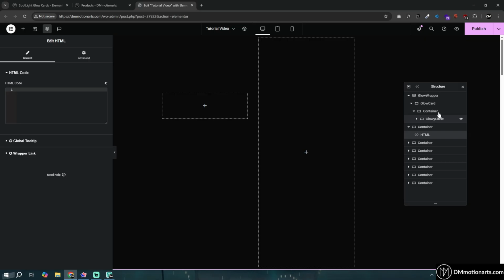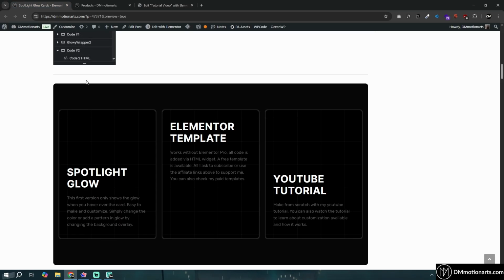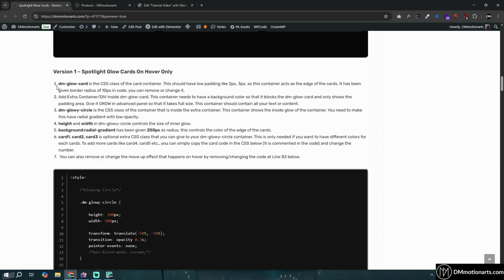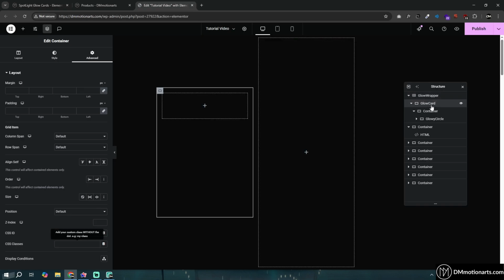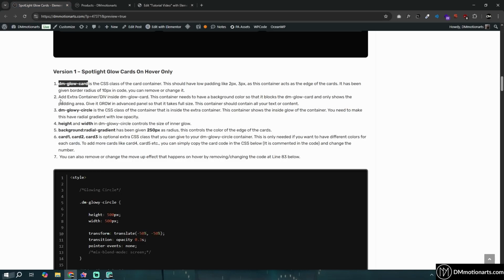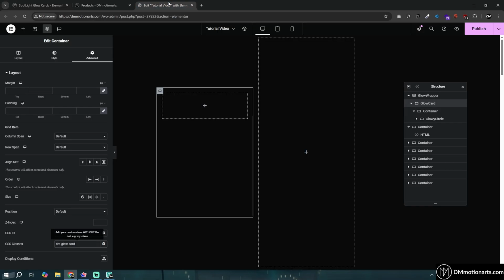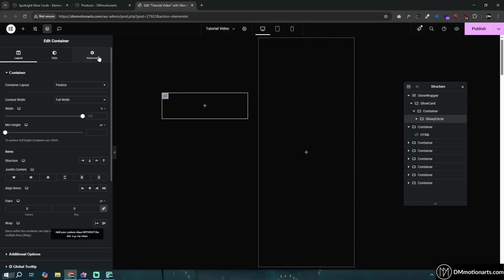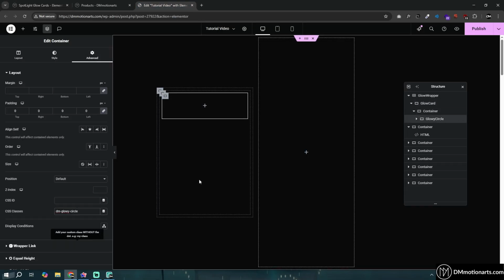And obviously this pattern, this layout is going to be used for every single one of them. We simply just change the code. So first of all, let's copy this one, DM glow card. This is the glow card CSS class. Let's select DM glowy circle. And then this one would be for a glowy circle. And that's all we need to do for the first version.